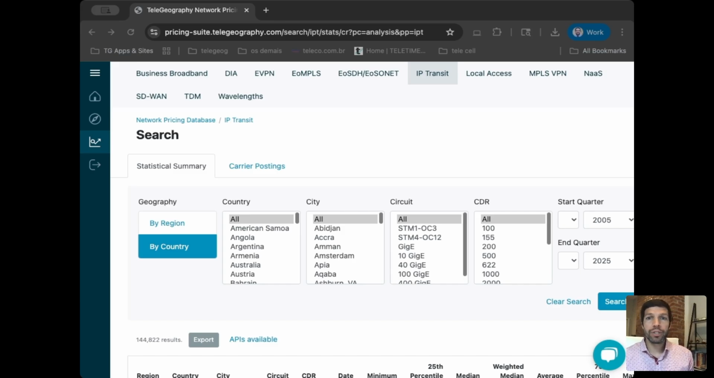Today I'm going to give a demonstration of our IP transit pricing module, share some background on the data behind this product, show you how to perform searches, and guide you to our charting tools and analysis reports.